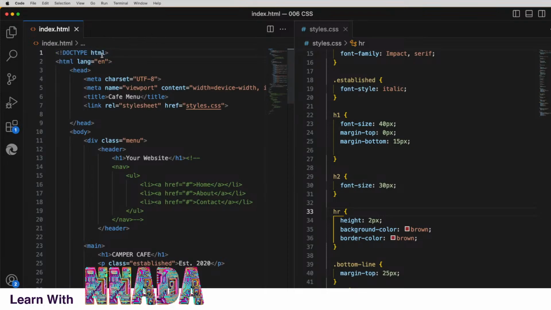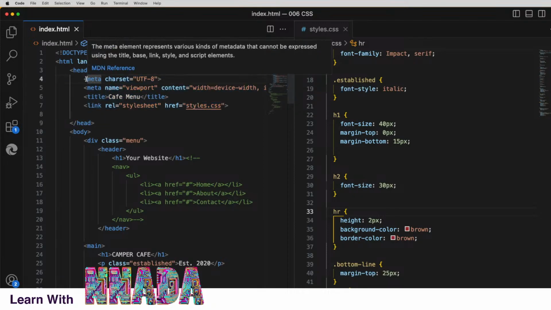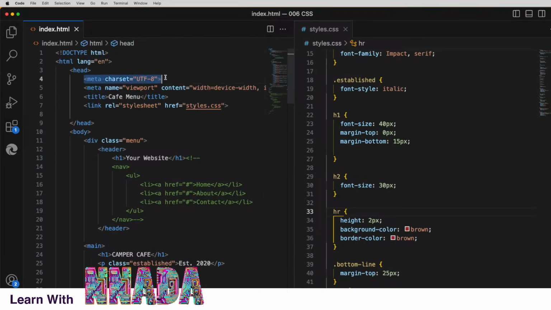Doc type. Yeah, this is telling anything that's reading this what type of document this is, HTML. And then we're saying the language is going to be English. Here's the head, which has several bits of information that will never be shown on the page itself, but make the page show up correctly. The browser reads this and says it's going to use these characters. This is a standard.